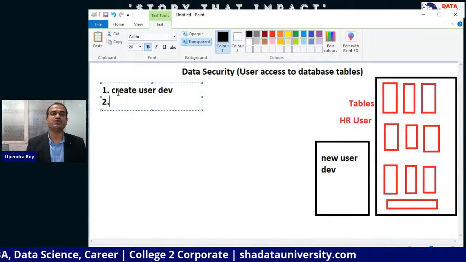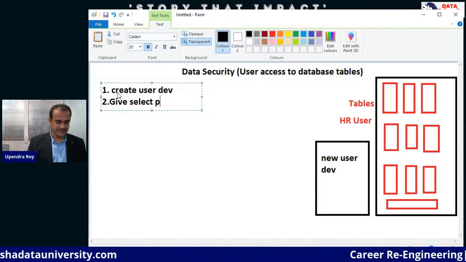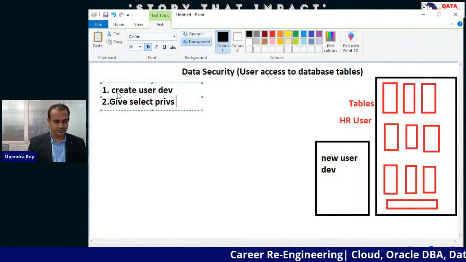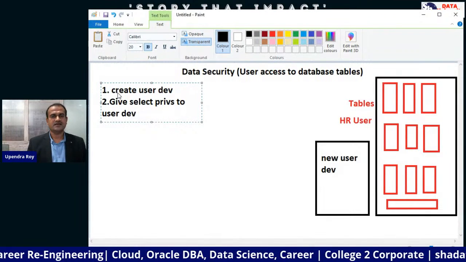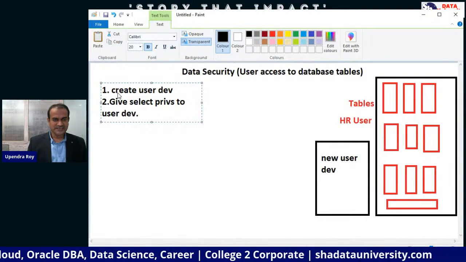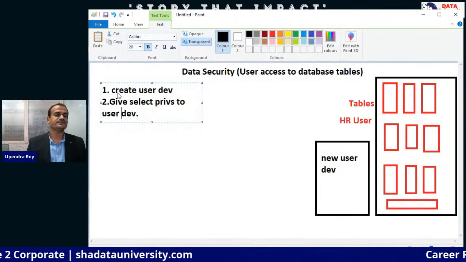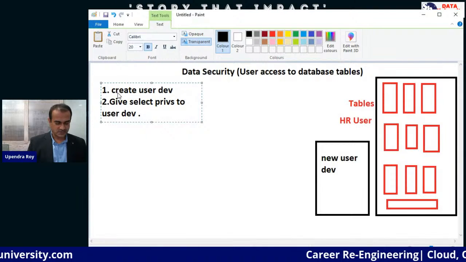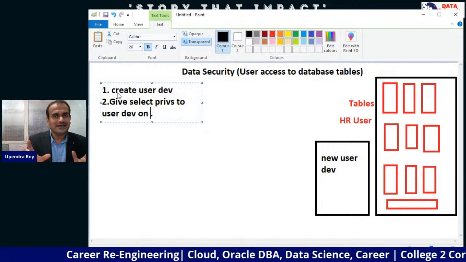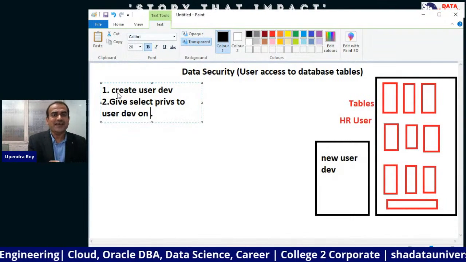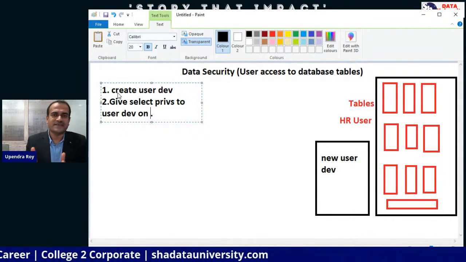You have to give the respective or proper privilege to work with that user. Okay, now step number 2. Give select privileges or permission to user dev, and which permission, it's already there, select, on tables, maybe 1, maybe 10, maybe more. The number may vary, but they might give the specific name of the table. If it is the name of the table, it is a little different scenario.